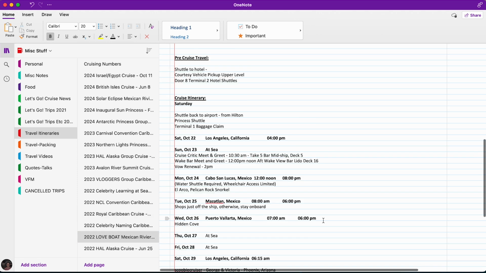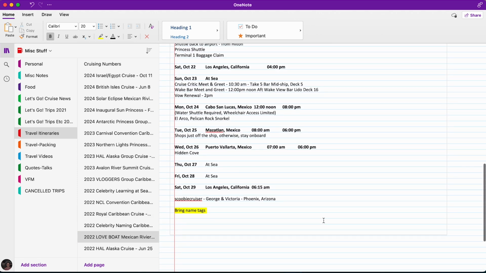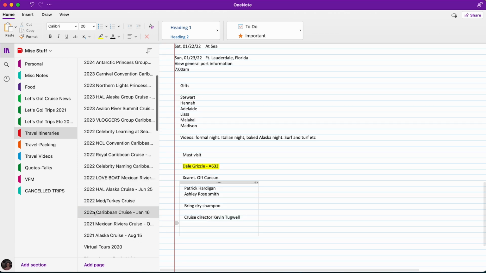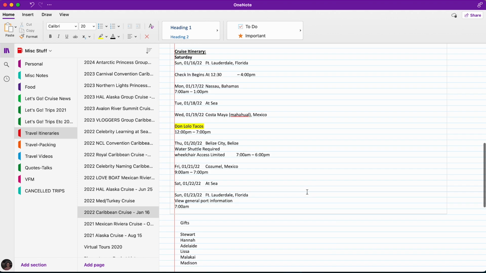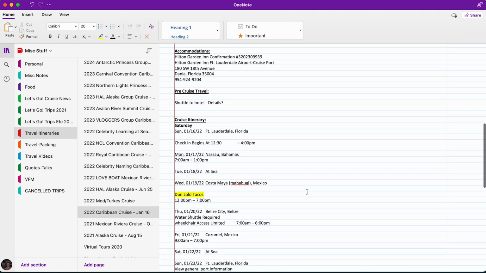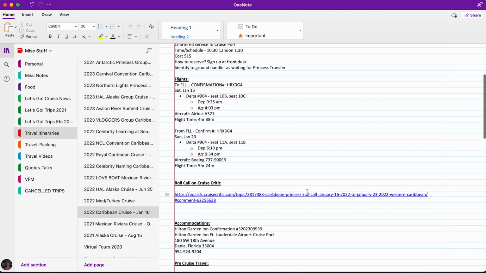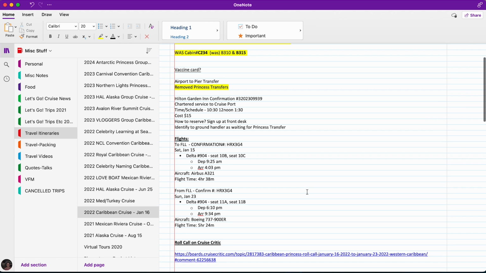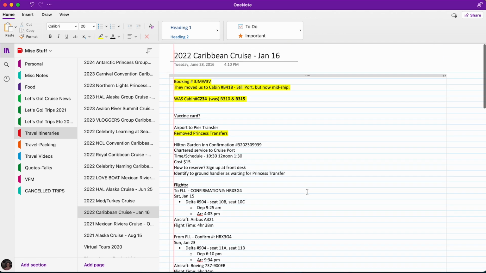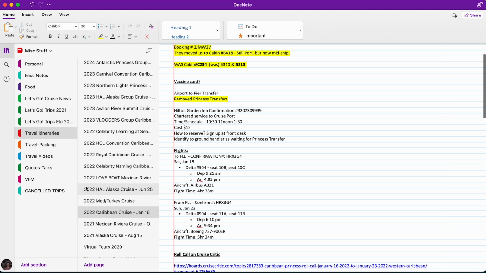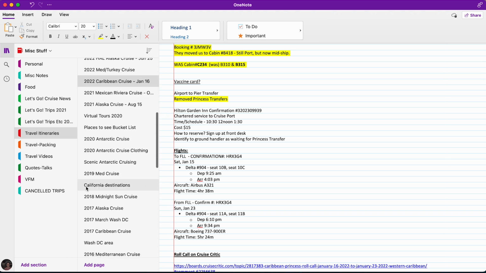But then we get into the Love Boat cruise and notes that, again, I made. I've got to bring name tags and these. So you can go back in and I can look at detailed notes of places that we've been. And if somebody asks me a question, well, where did you stay? Well, here it is. Here's the hotel I stayed at. And I've got these going back.